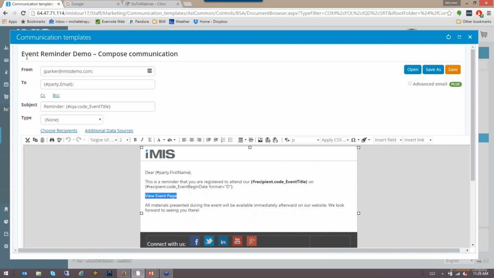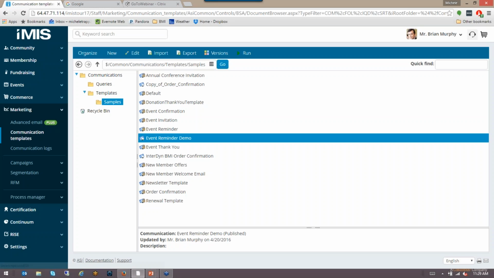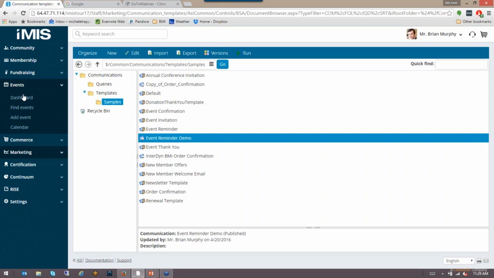Again, I would want to make sure that this is coming from the correct email address, things like that. This might be events@Interdyne or something along those lines. And you can also use code in here for the subject line so that it's a reminder for the particular event that we're going to run it from. So I'm going to close that. That's the template.